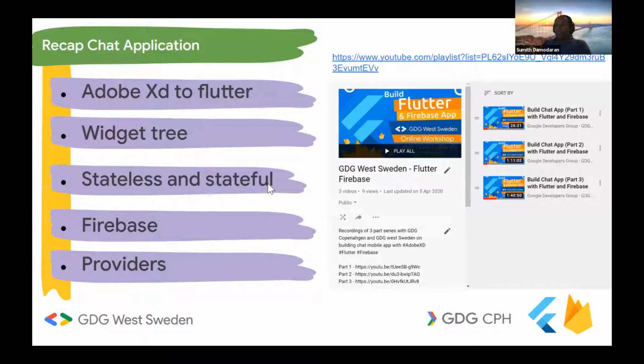So last time we built a chat app. It was longer than expected. We spent nearly 3 hours building an app from scratch. We started with Adobe XD. We then moved from Adobe XD to Flutter.